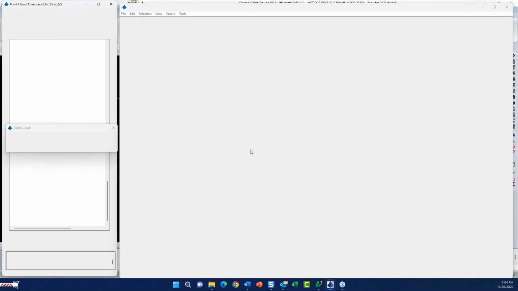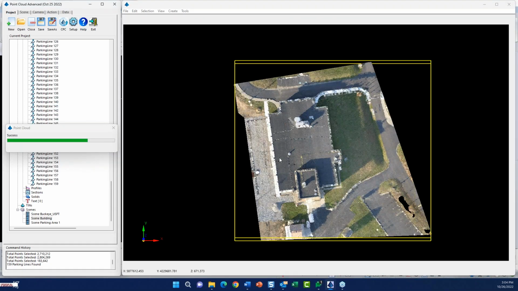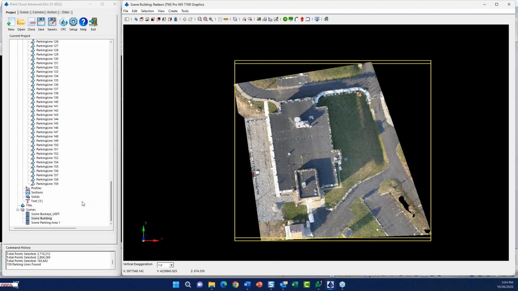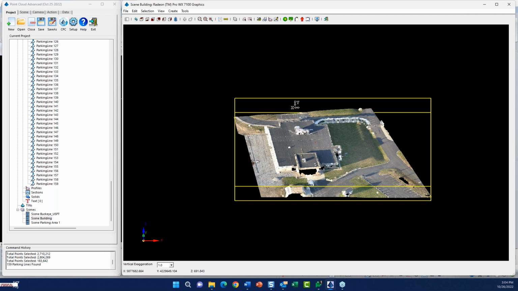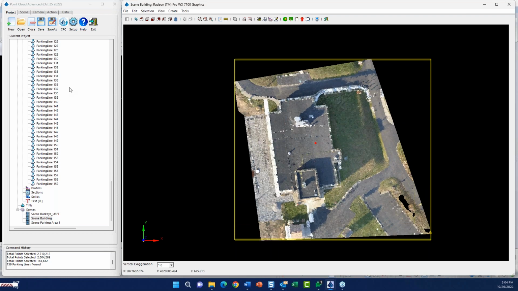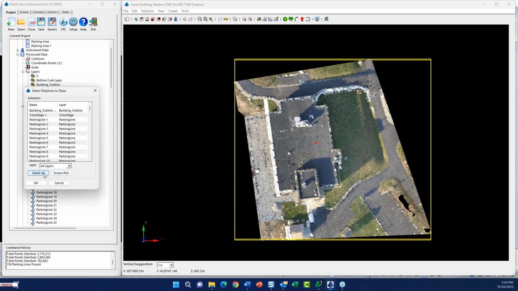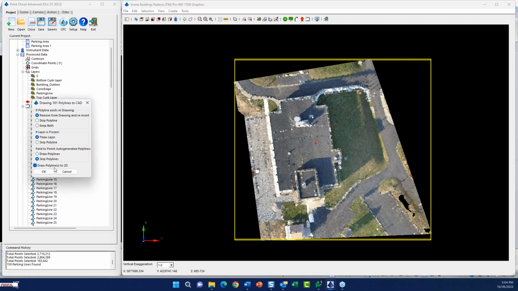It wasn't too bad though. It probably took a couple minutes to find the building, but I made a smaller one here and I sampled that and I got a building line out of it, a building polyline out of that using that routine. But when it's all done, I can select this and hit draw, and I'll just say select all and hit OK.